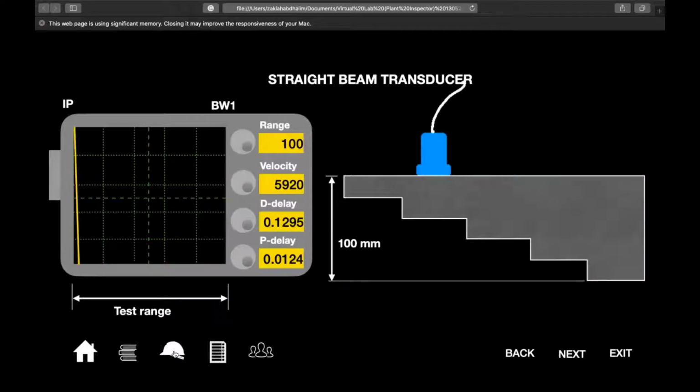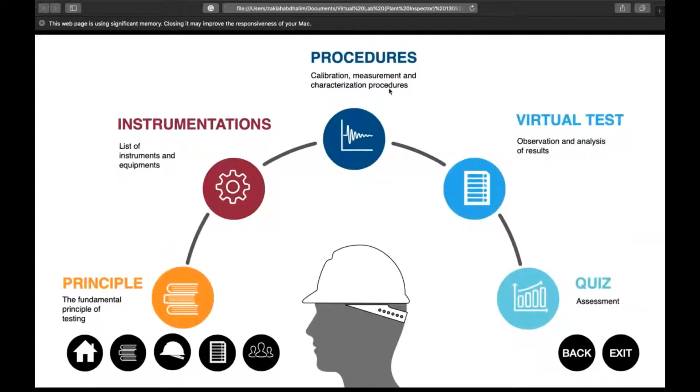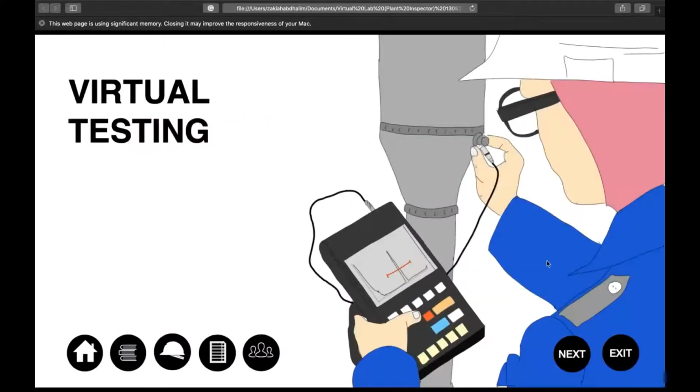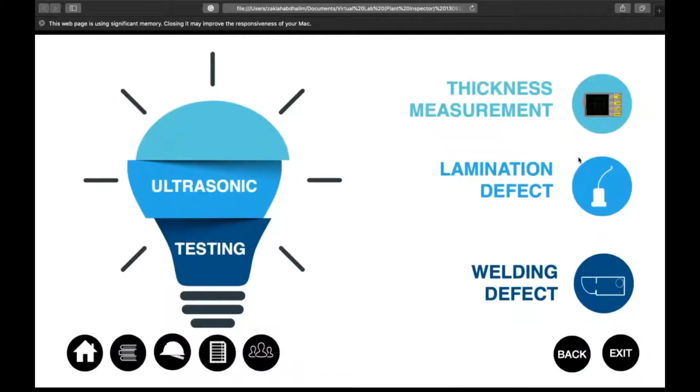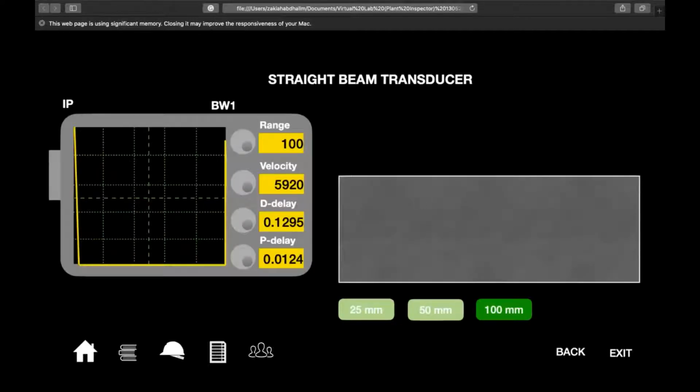So this one shows the steps for the straight beam transducer, from the calibration to the procedure until the defect characterization. Let's say they already know the procedure and they want to do the virtual test. They can choose whether it is thickness measurement, lamination defect, or welding defect. For example, this one is for thickness measurement. They are given tasks, so they can choose which one they want to start first.